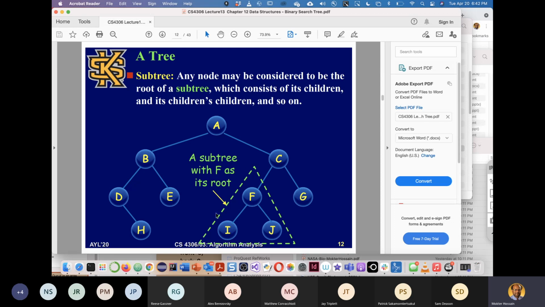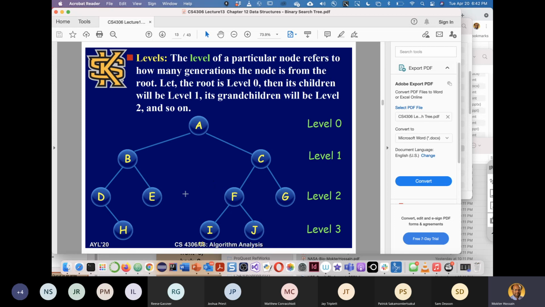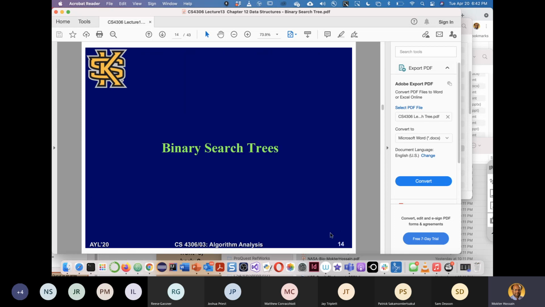Another term is subtree. Here this part is a subtree. A tree may have multiple subtrees. This whole thing with C and G could be another subtree, and the left side could be another subtree. The total is a tree. These are called levels. The top level is the root, always level 0, and then level 1, 2, and 3. H, I, J are level 3.